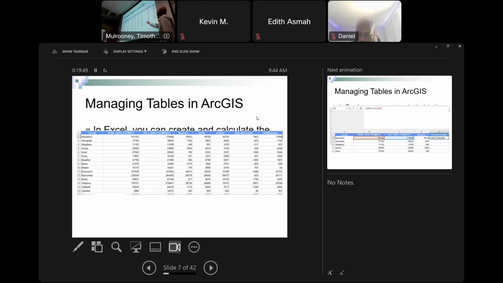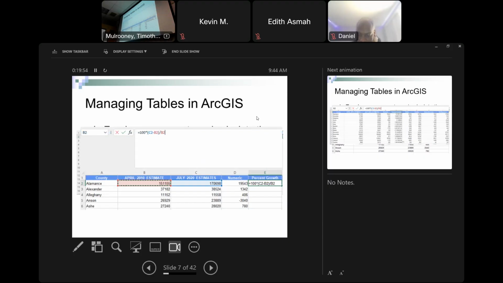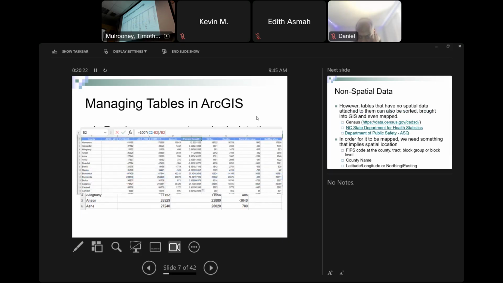But these are all the result of calculation of our birth and death data that we can go through. And so we can look for something like percent growth, 100 times C2 minus B2 over B2. Basically, new minus old divided by old, right? New minus old divided by old times 100. Everyone who knows me, I don't like working with percentages like 0.72 or 0.02. I just want a nice percentage like 72% or 2% or whatever. That makes a little bit more sense to me.